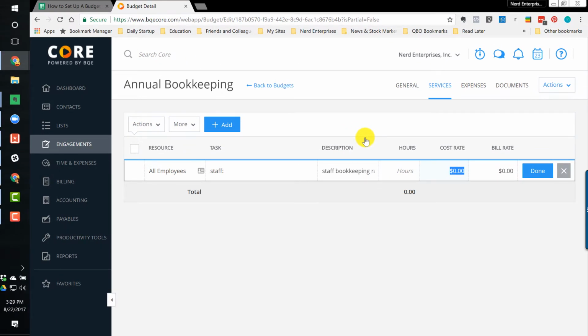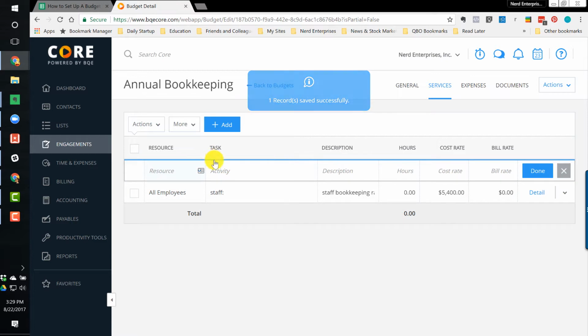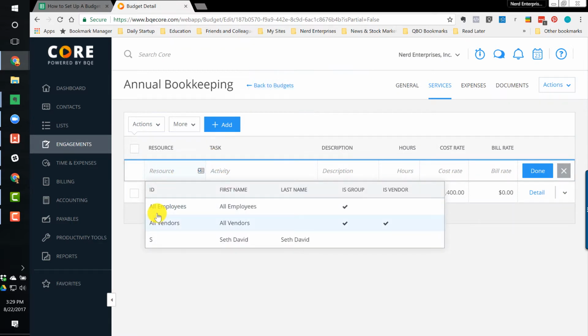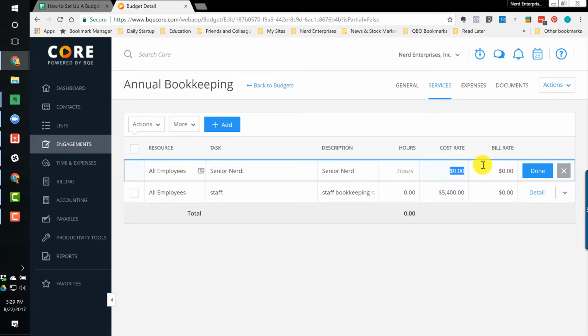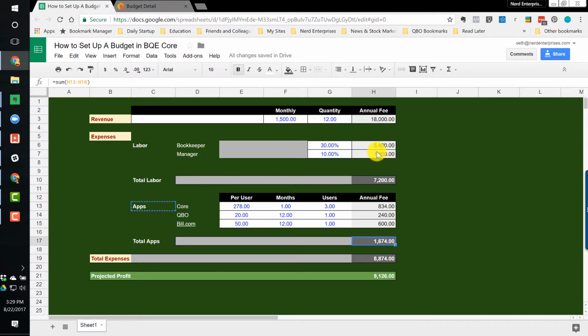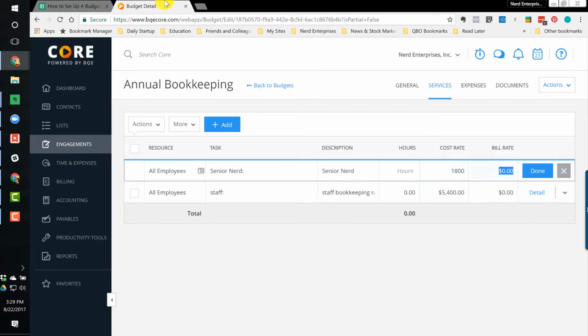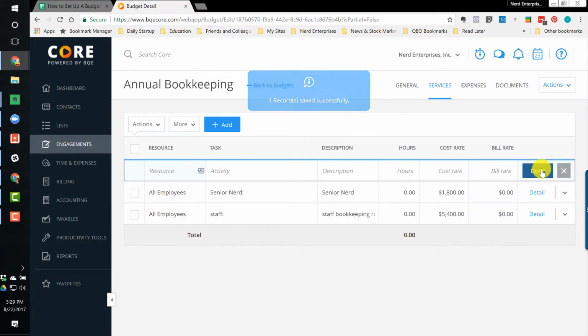The cost rate is going to be $5,400. Right, and that's for the entire year, and there is no bill rate because again, this is meant to be tracked based on flat fee pricing to the client. So I'm not billing this back. We'll click done. Okay, and then the other thing I need is my manager. So again, I'll do all employees, and this is going to be senior nerd, and the cost rate on this one was going to be $1,800. Okay, so that's my annual bookkeeping budget right here.